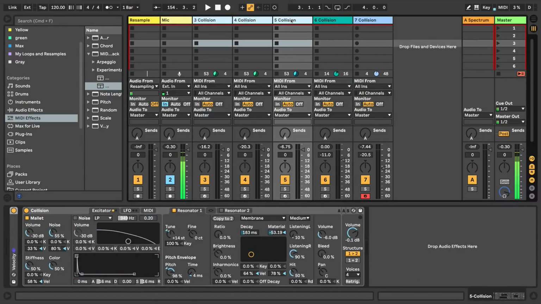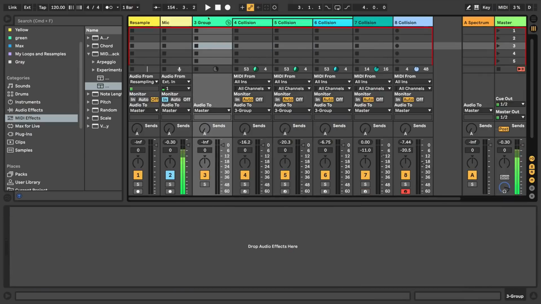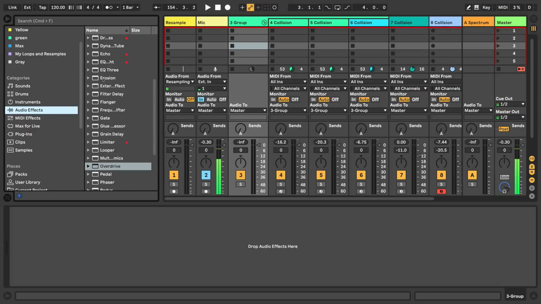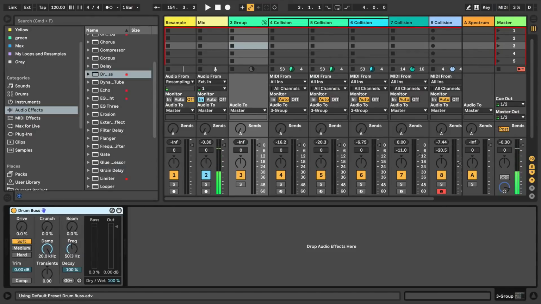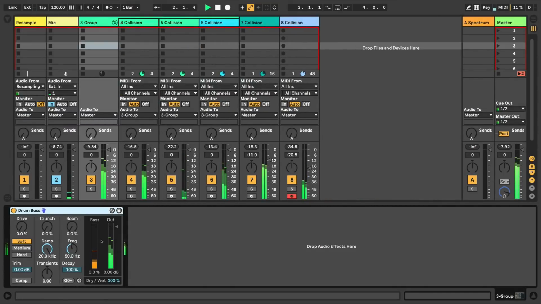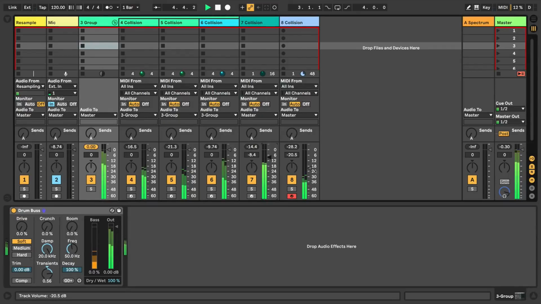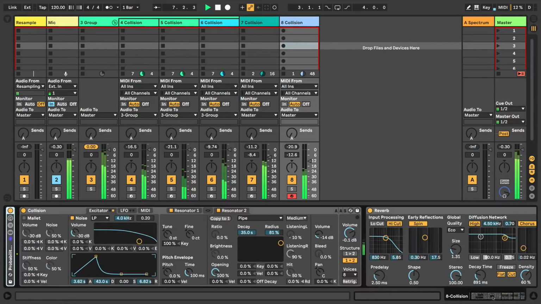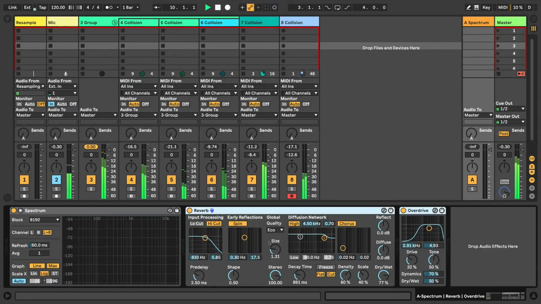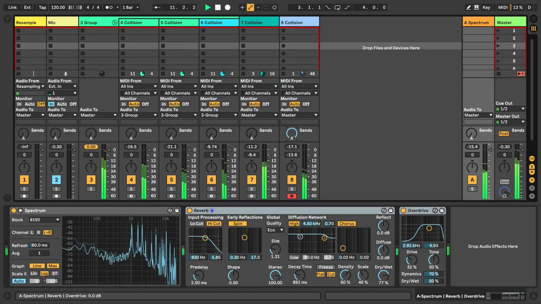I might just group those percussion tracks and slam a drum bus on there just to see how it sounds. It'll probably be overwhelming, but it's all right. What's wrong with that? I should have put the reverb on the send, shouldn't I? Should have done that. Do it now. You don't have to do that, but it's generally a good idea.